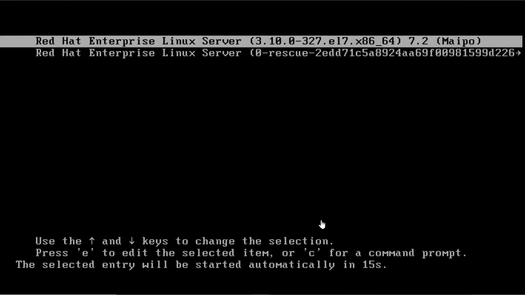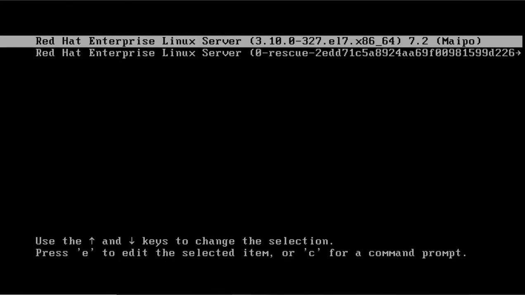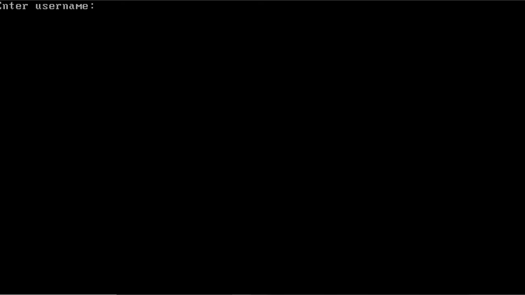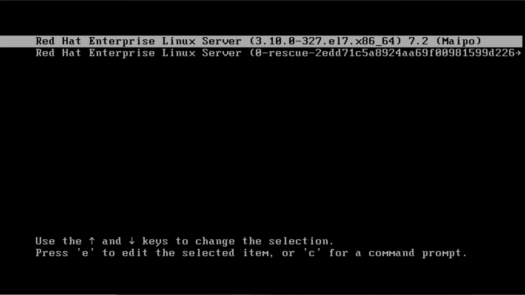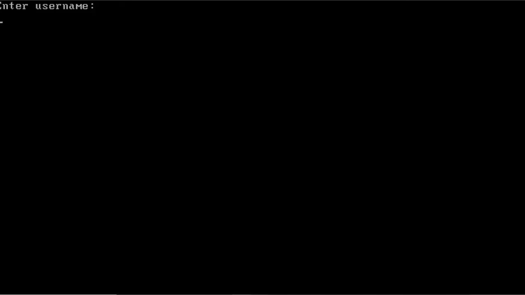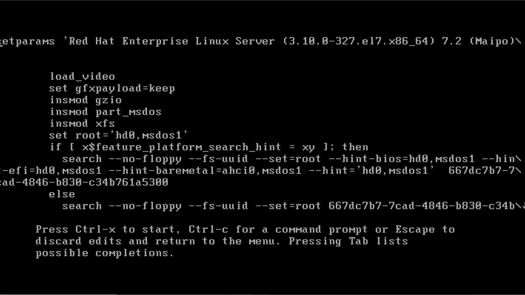So I will stop it and then I will try to press E and see what it is doing. So when you press E here to edit the kernel, it asks the username and the password. The username we have set is root, and the password. If I give the wrong password, it is not allowing me to edit. If I give the right password, then only it allows me to edit this thing. Otherwise it does not allow me to edit.